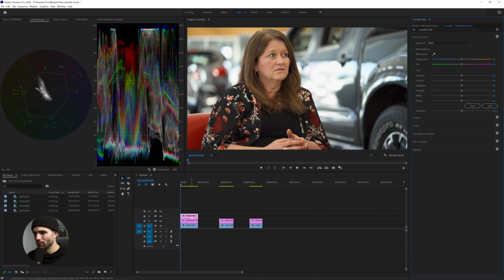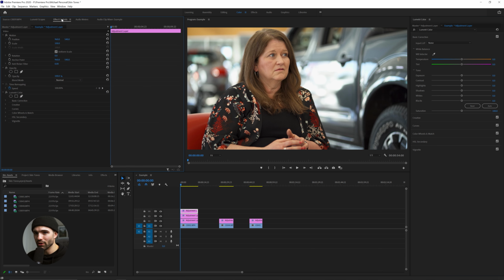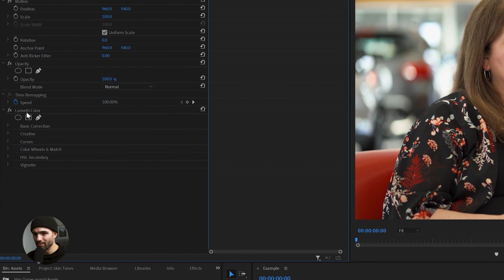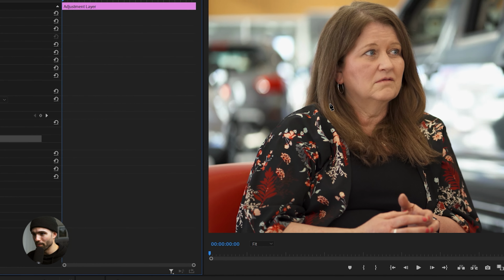Now I'm gonna do one further. Hold Alt on the keyboard, bring it up again, reset this entire adjustment layer. Now I'm gonna go into the effects controls, select my Lumetri color effect, and I'm gonna mask now.